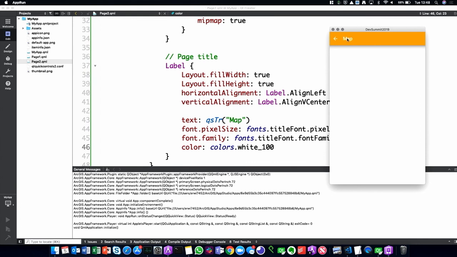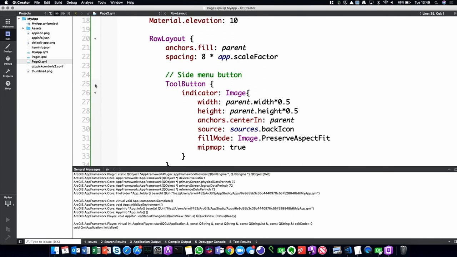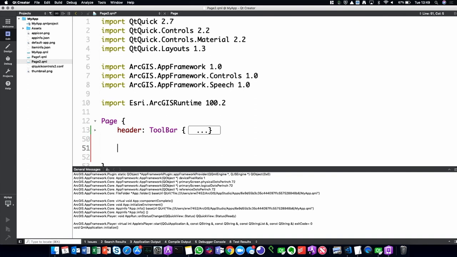So we have that. So I want to add more stuff into the page now. So I'm going to go back to the code and minimize this. I'm going to minimize the label, minimize the tool button, and then minimize the row layout so that I could actually see the page structure from 10,000 feet. I'm going to minimize the header as well because we're done. So now I'm going to add more stuff under the header. So I have the code ready for that.